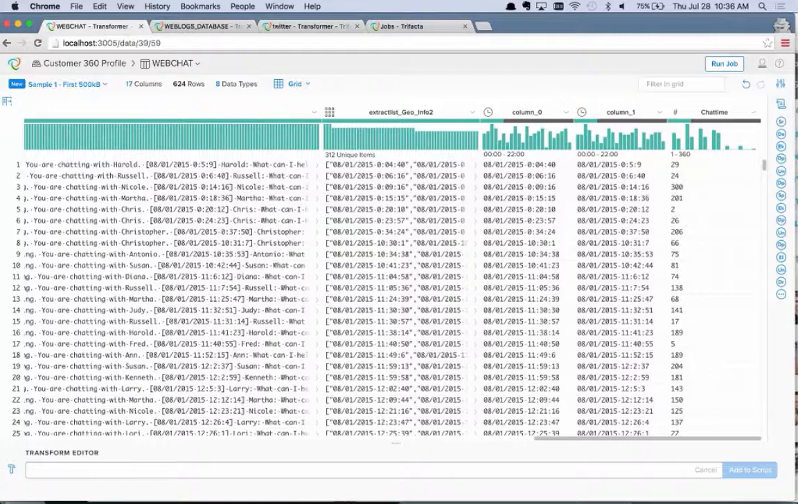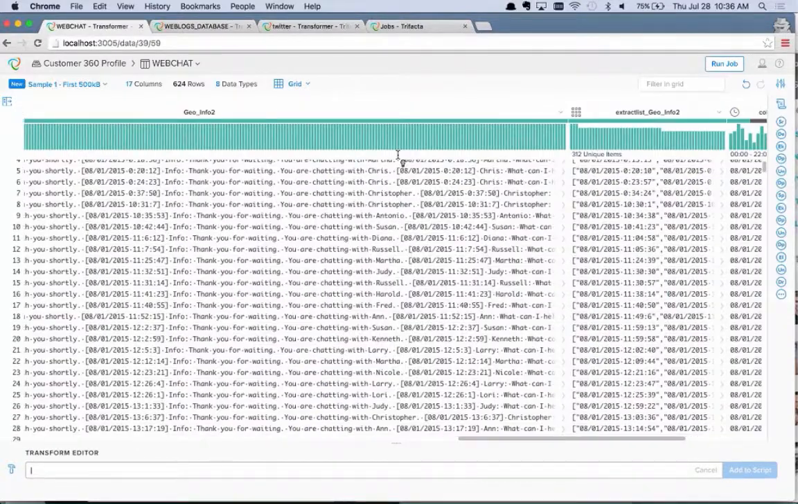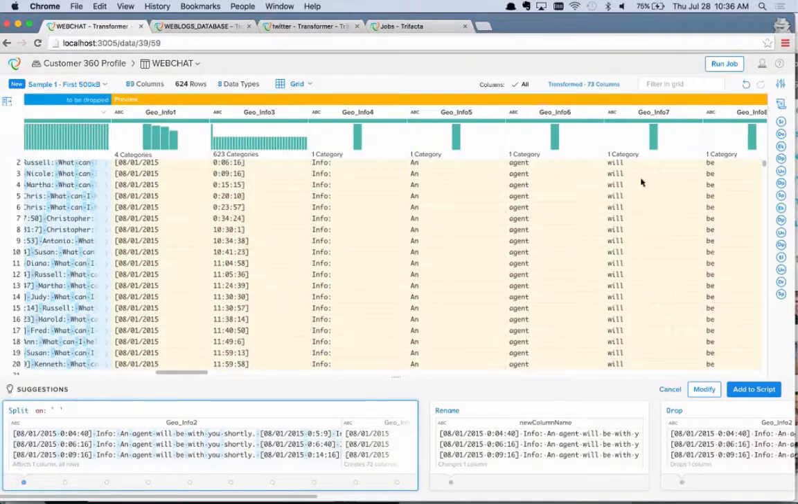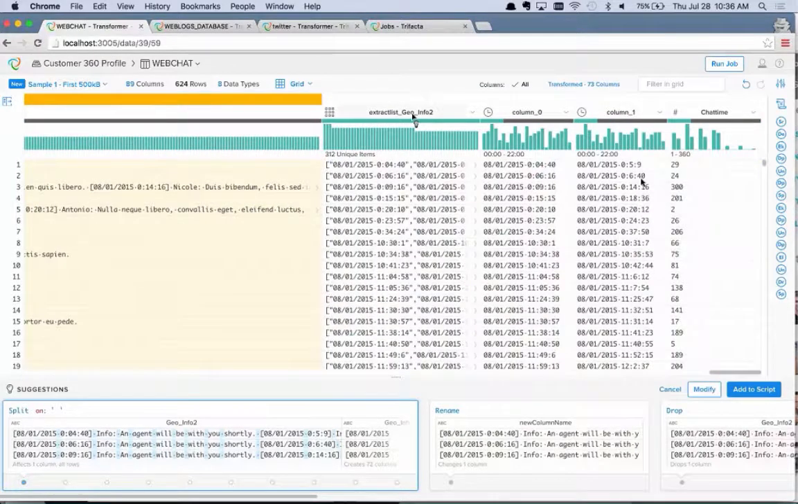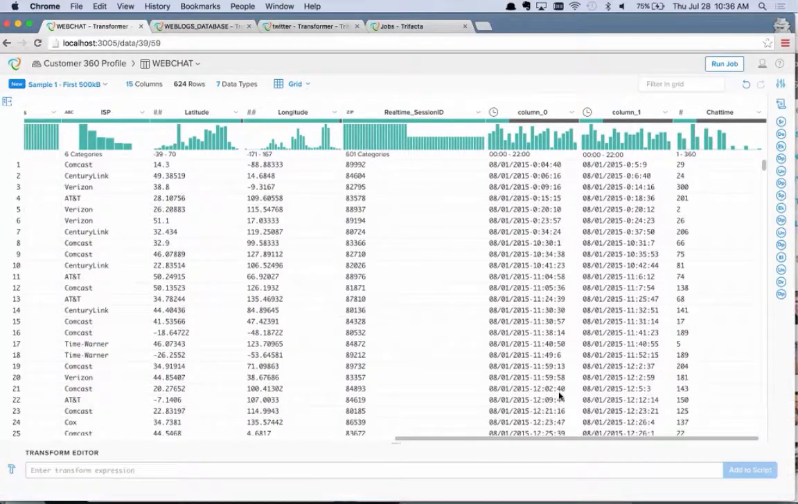Okay, so with that, I'm going to drop the raw columns I don't need anymore by purely highlighting the individual column. And now I'm able to drop those columns as needed. Okay.